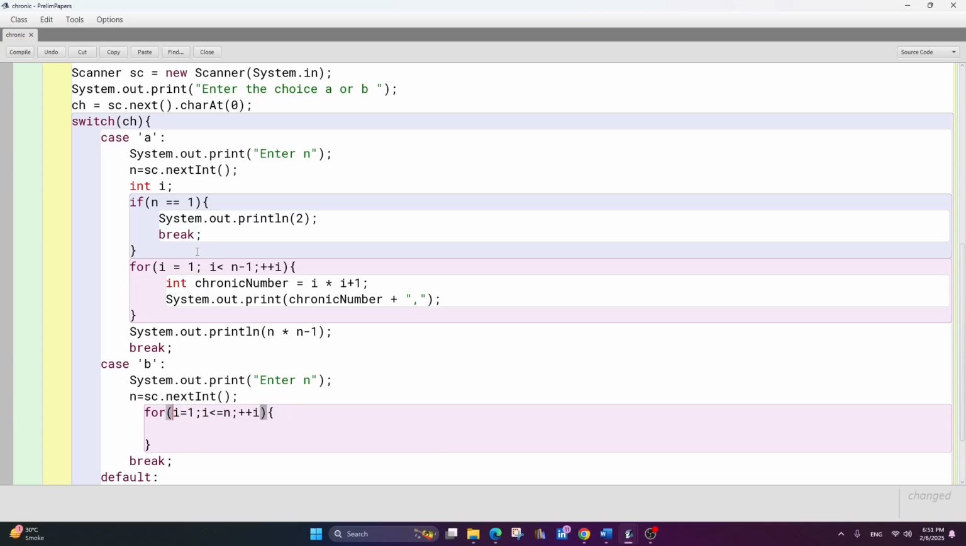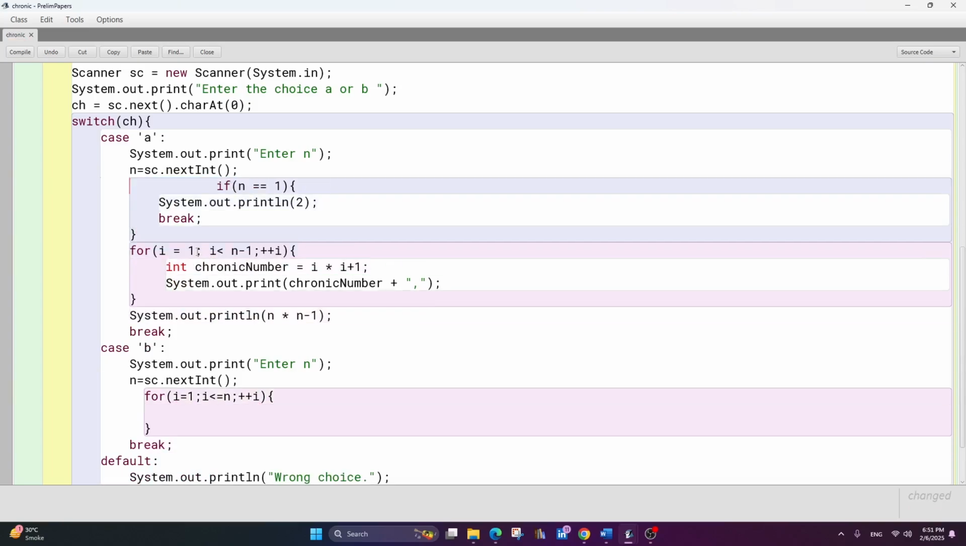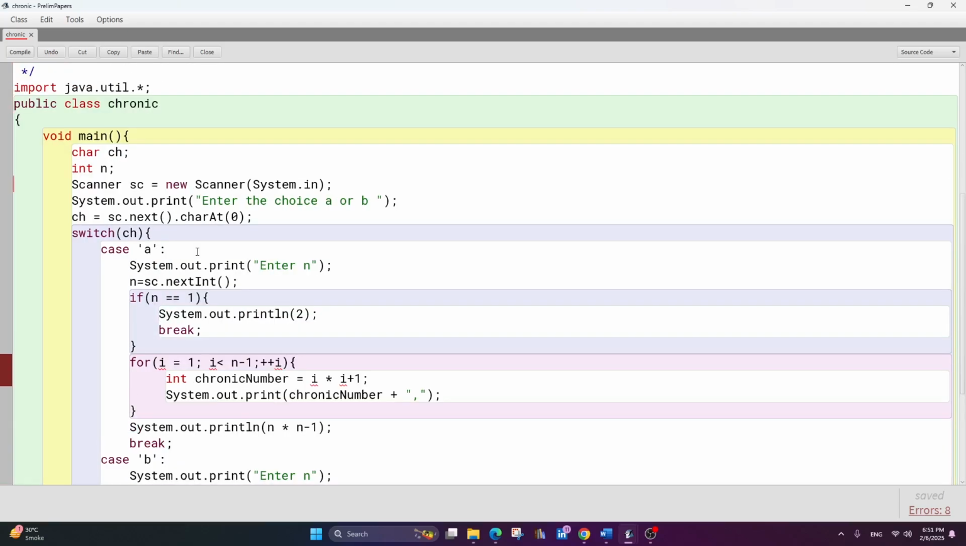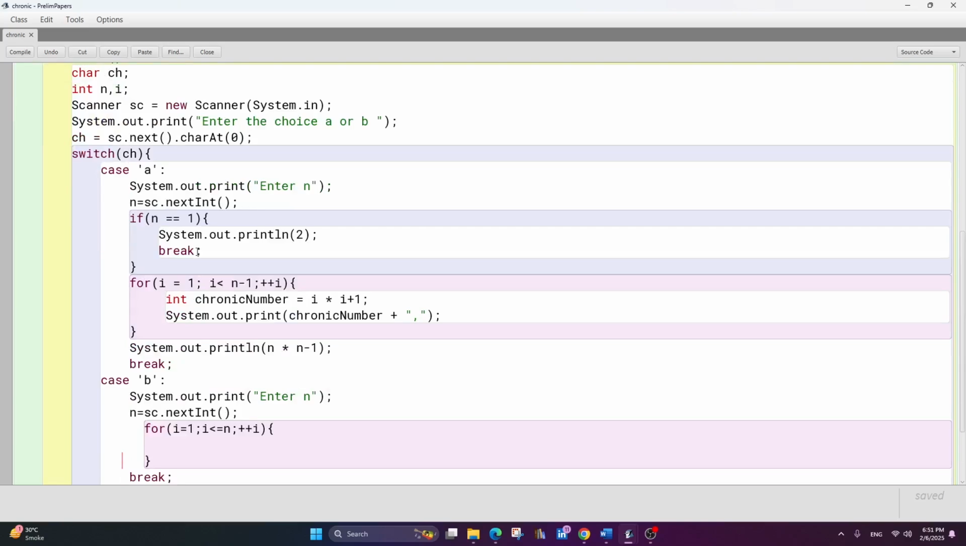Again, I think i is done, so let's take everything outside. Int i. So i equal to 1, i less than n. So now here we have done i. Again, similarly we have to do it for j.